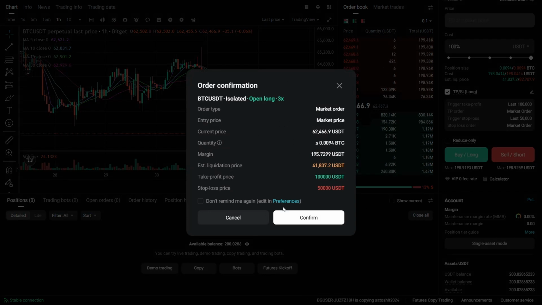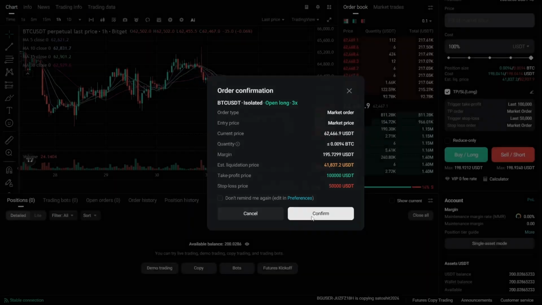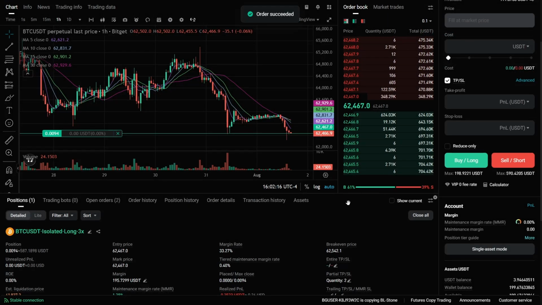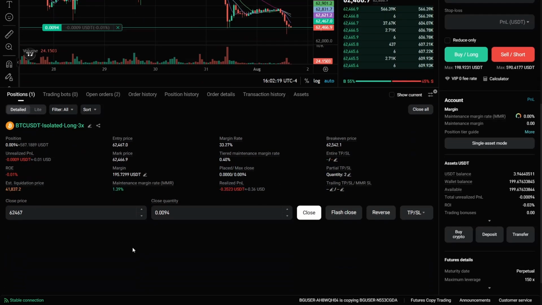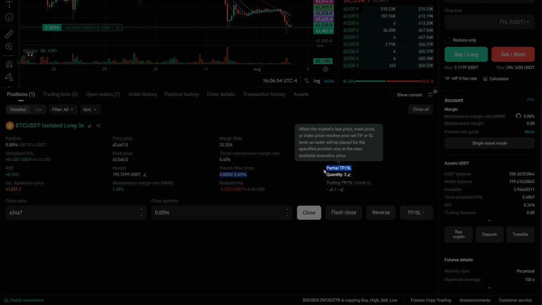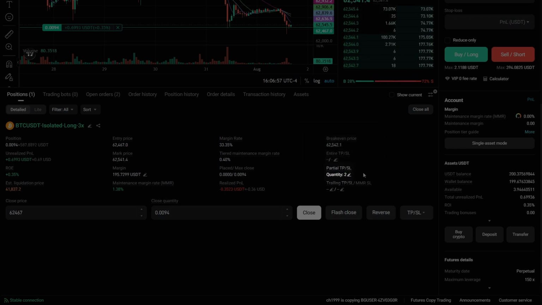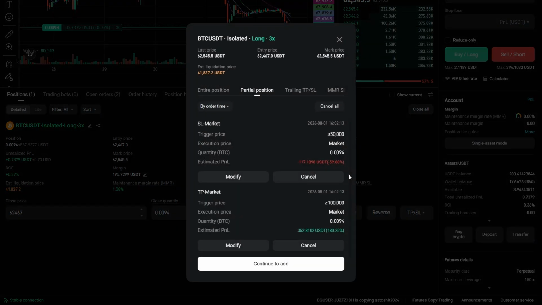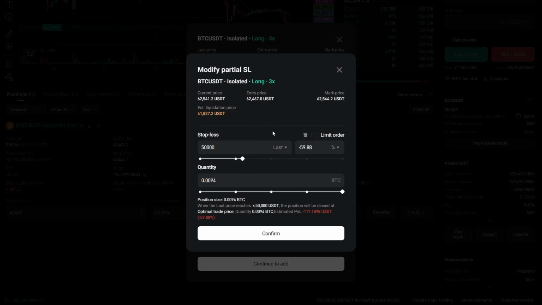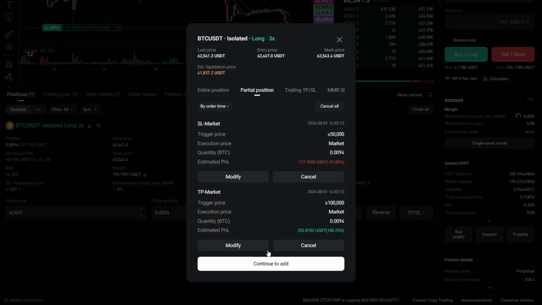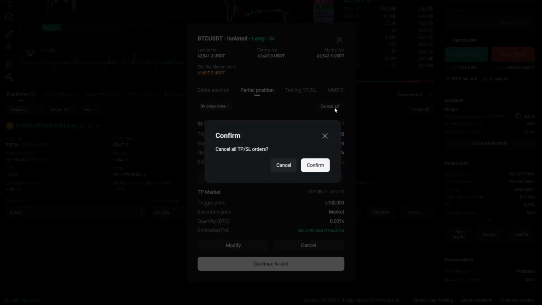Here are the stats for our order. You can review it if you want, and we can confirm it. And we can see that our market order was filled. And now under positions, we have all the stats for our order. If we look under partial TP and SL, quantity, it says 2. If we click on this little icon, here is where we can modify our existing take profit and stop loss orders. So we see our stop loss. If we click modify, we can change the stop loss price or the quantity. And we can also cancel our orders here by clicking on them individually or clicking cancel all.